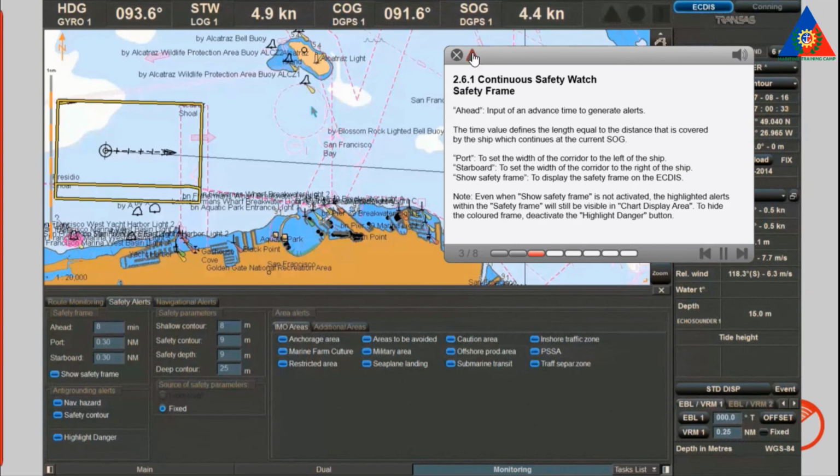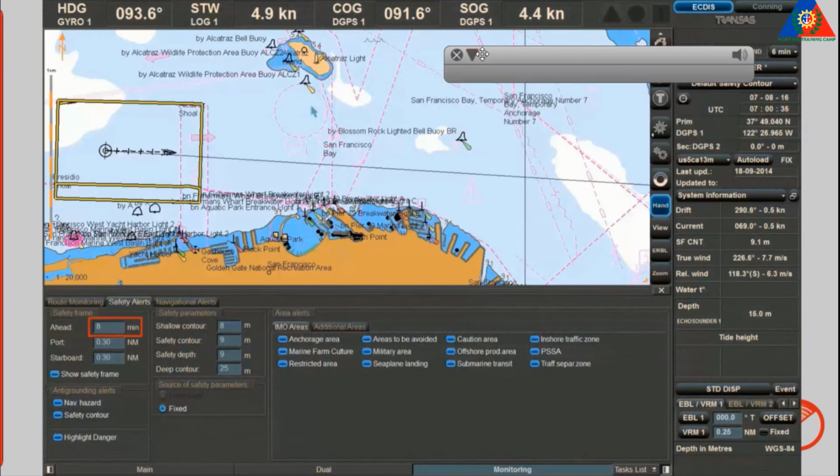Safety frame. Ahead. Input of an advanced time to generate alerts. The time value defines the length equal to the distance that's covered by the ship, which continues at the current speed over ground. Port. To set the width of the corridor to the left of the ship. Starboard. To set the width of the corridor to the right of the ship.